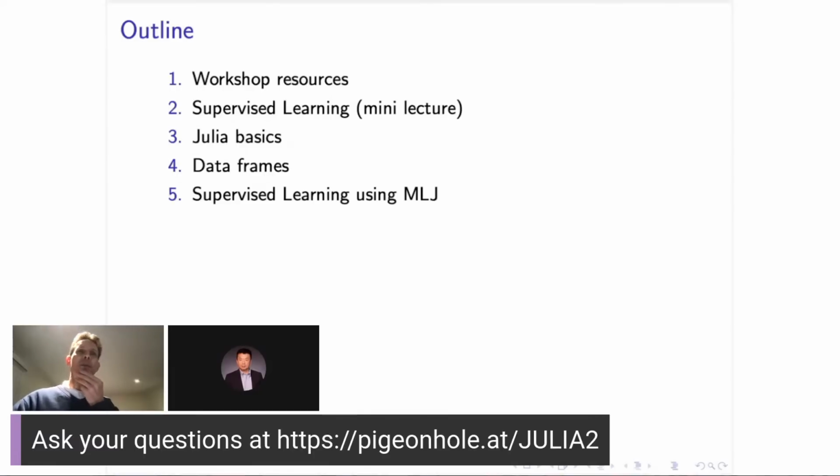I'm now going to outline how the workshop is going to work. I'm going to introduce you to the workshop resources and get you going with a little installation that's going to help the second part of the workshop run a little smoother. While that's going, I'll give a mini lecture on supervised learning, which is the kind of learning that we're going to focus on in this workshop. Then there'll be a longer section introducing Julia basics. It'll be a live coding session where you can keep up with what we're doing, the core part of the workshop.